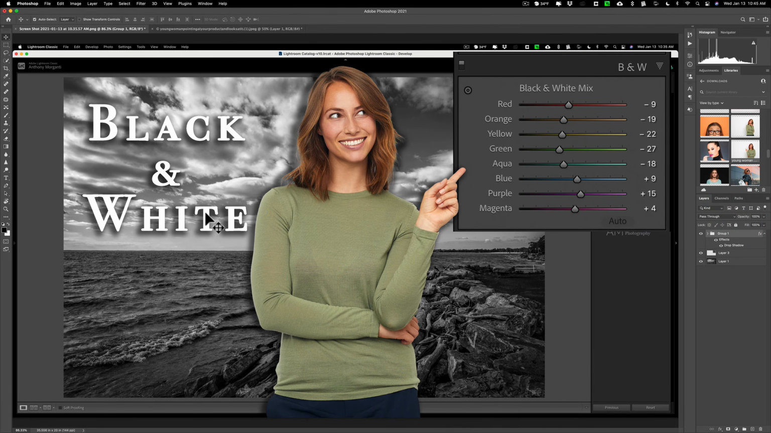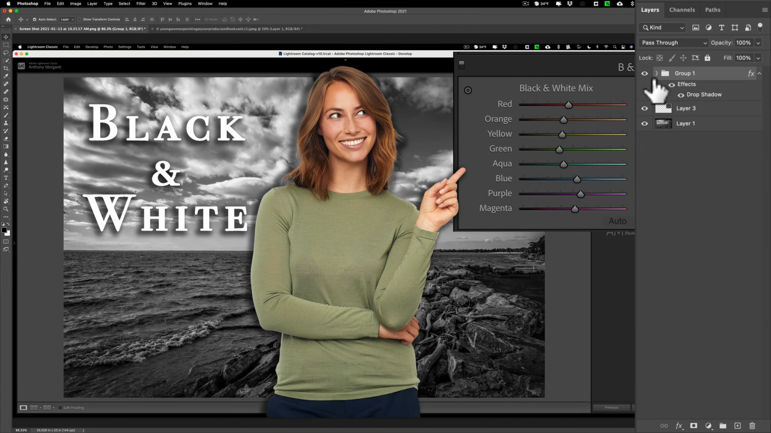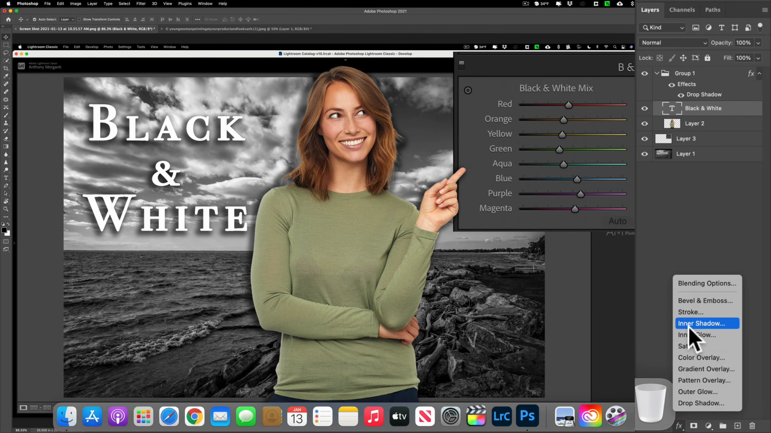Now that black and white still isn't standing out enough for me. So what I'm going to do is open up our little folder here. And I'm going to go right to that type layer, where I wrote "black and white." Make sure that's highlighted. And I'm going to add an effect just to that. So I'm going to go to FX. And then I'm going to go up to Stroke.